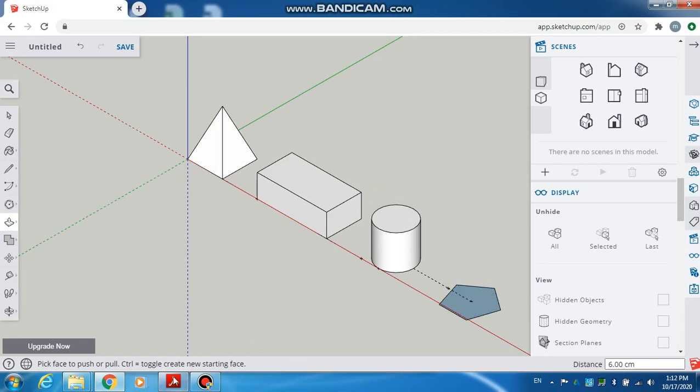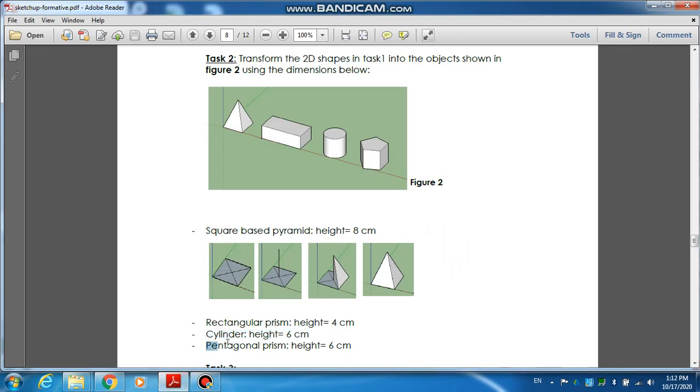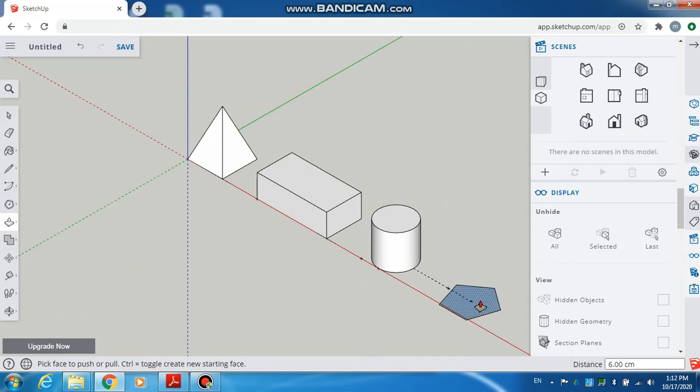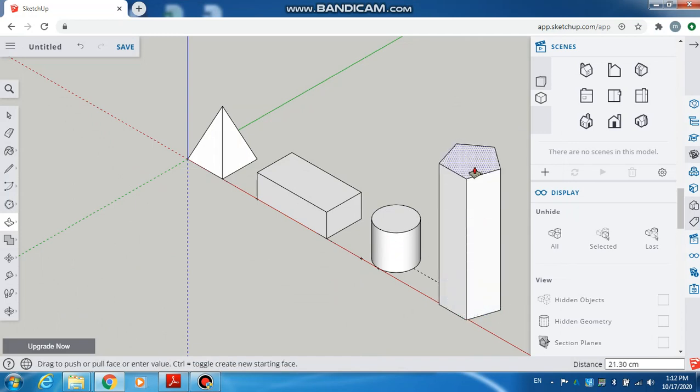The pentagonal prism height should be 6 centimeters. This one should be 6 centimeters. So I use the push and pull tool. I select the surface, move upward, define number 6 for the height on the keyboard, and I press enter. Okay, this is task number 2. Good luck.